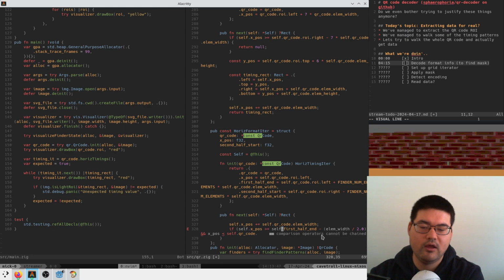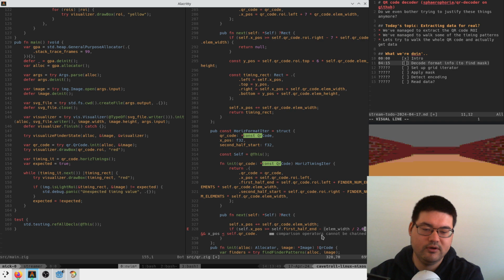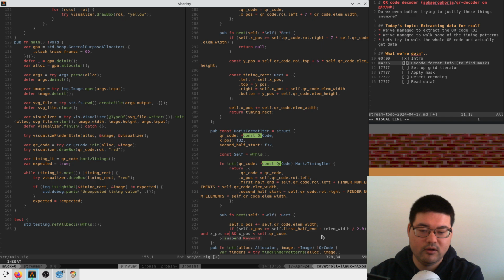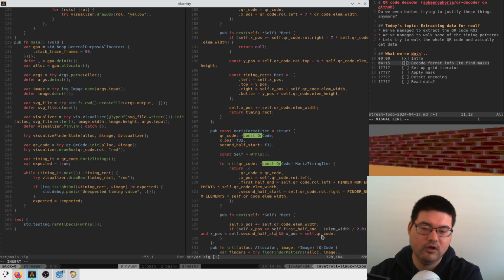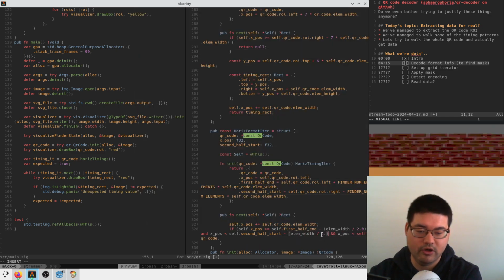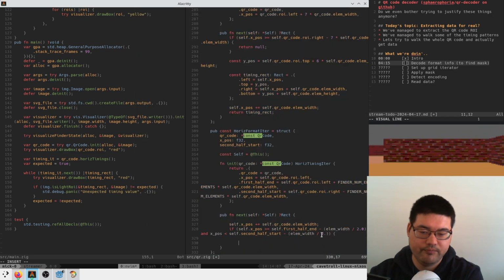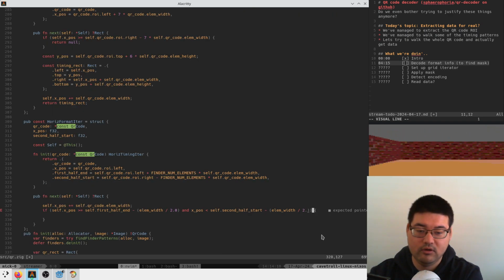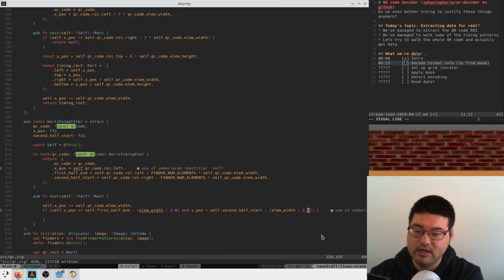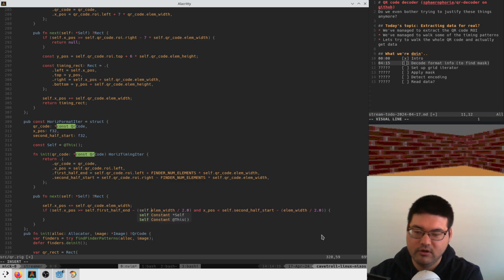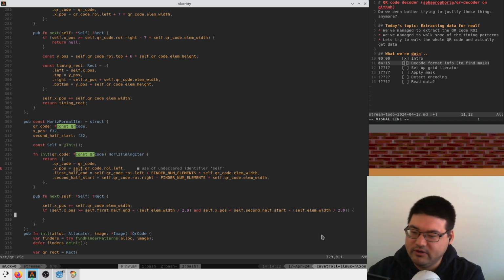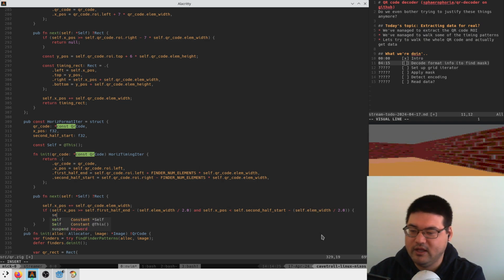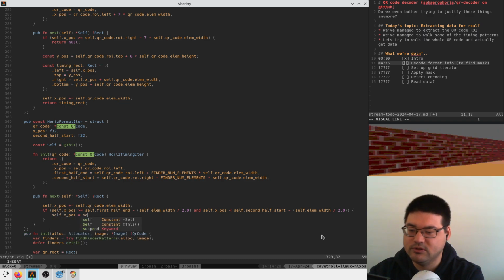So if it's less than this, or if it's greater than that, and it's less than the second half start minus lm width over 2.0, then we do something. Lm width is not defined, so this has to be self dot, and this is a nasty condition, so we'll factor that out later. So here we're going to say that in this case, the x position just jumps to the second half start. Boom.